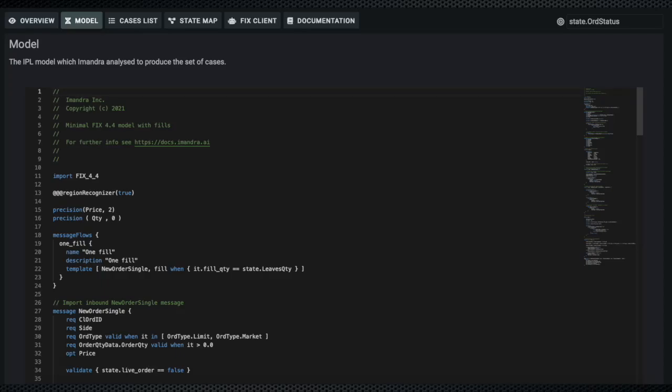We are going to take a look at Imandra's log analysis tool and demonstrate how it can be used to analyze FIX logs and validate them against an IPL model. Here is a model written in IPL. It's quite simple, but also complex enough to allow us to model some interesting trading scenarios.